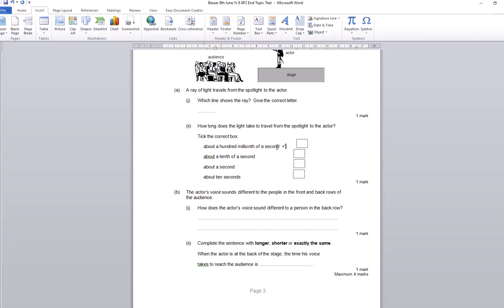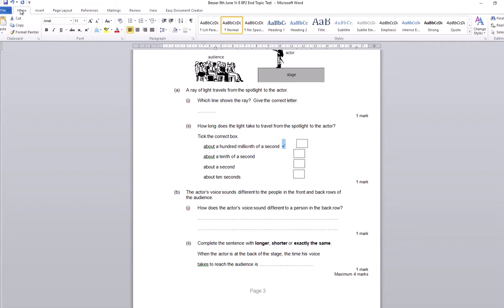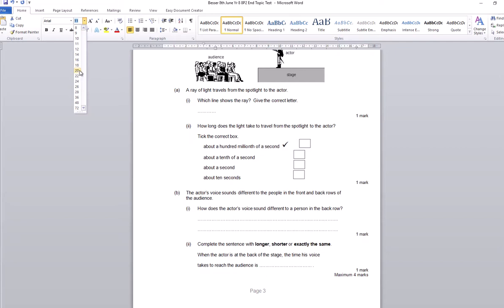Now, if the tick is too small, what you can do is you can highlight it, go back up here to home, and you can treat it as if it was text. So looking at the size of it, okay, there's the size of text. So I go from 11 to 12. Okay, there's 20, that looks about right. Click there, and there you go, there's your tick in its place.